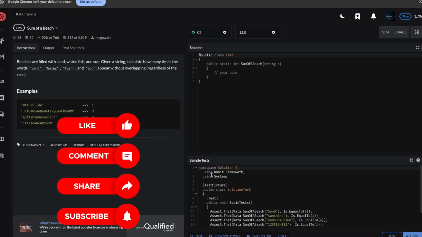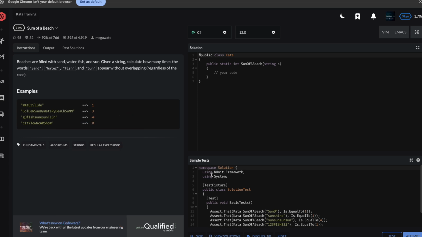Back for another 7 Caillou challenge. This one's called Sum of a Beach. Beaches are filled with sand, water, fish, and sun. Given a string, calculate how many times these words appear without overlapping, regardless of the case.